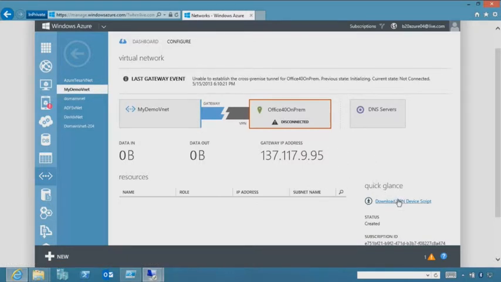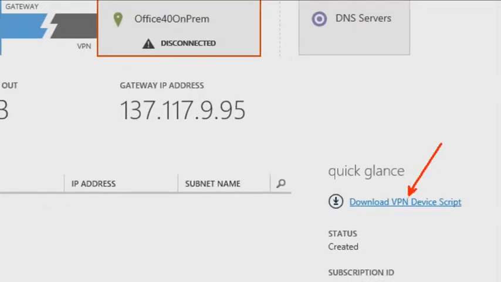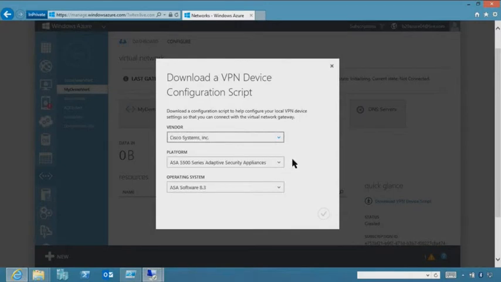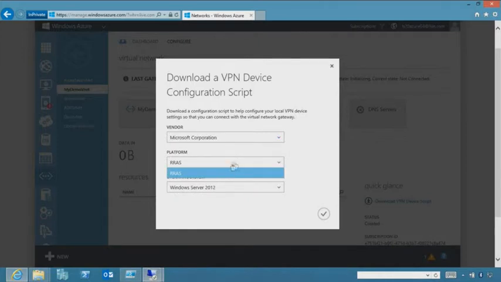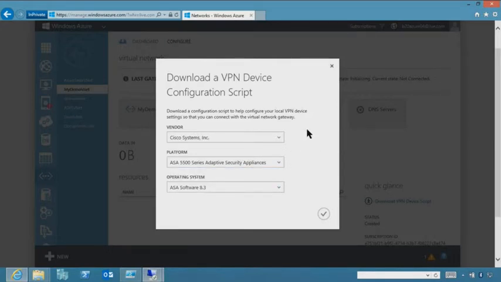After that, you'll notice there's this option to download the VPN device script. This makes things a little bit easier if you don't want to manually type in all of the VPN settings, and if you actually have the right device. If you go to this list, we have a number of different things: Juniper, Cisco, Microsoft. Microsoft is for RRAS. Cisco, you've got a number of different devices here. This will help you out, but it's not necessary. It's more to get you quicker along the path.